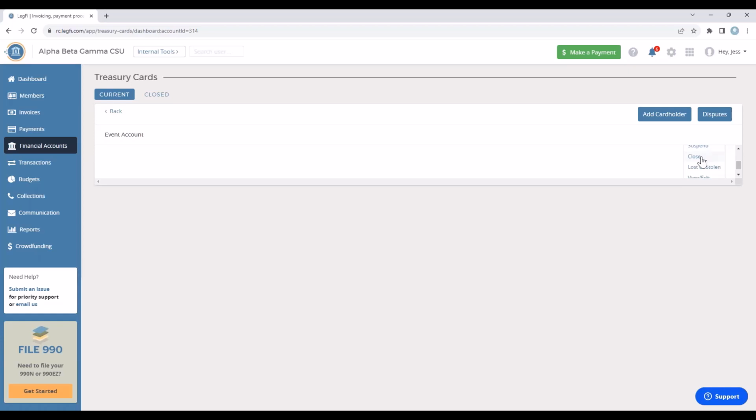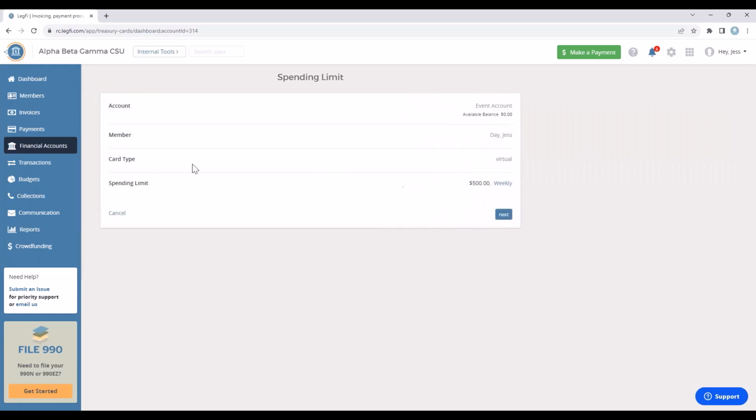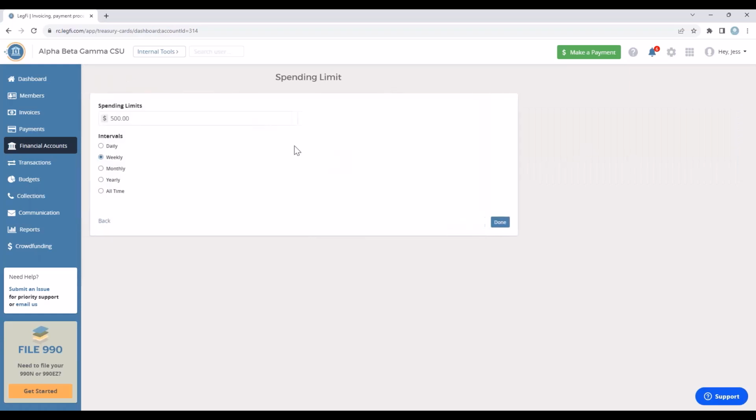So if it's someone that they only need a card for one time, or an officer is leaving and you need to close their account, then you would do that here. And if a card was lost or stolen, you'll report that here. And then if you need to go in, like I said earlier, if you had to increase somebody's budget or something, you can come here and you can increase their spending limit.